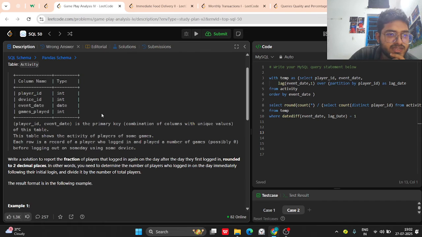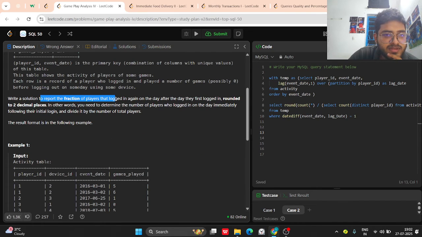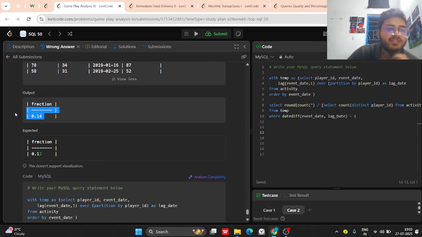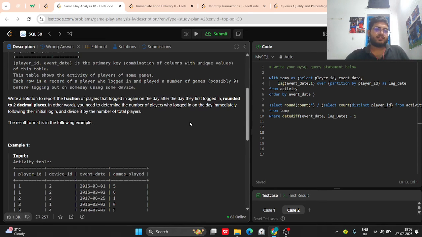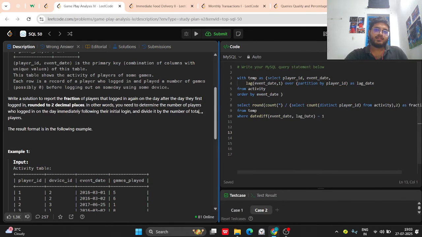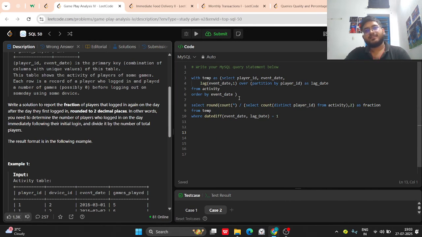Let us read the question again. Report the fraction of the players that logged in again on the day after their first login. Okay, we didn't consider the first day, the first login. I think we're getting a bigger answer. We don't consider the factor that it was their first login date. We must consider this. We need to do some intersection.